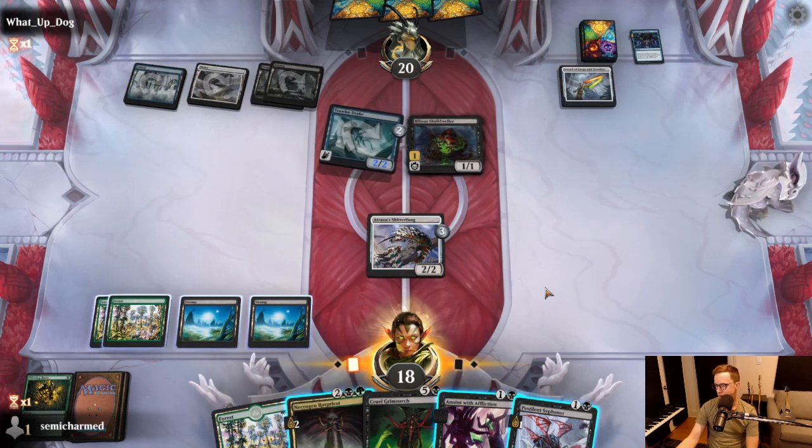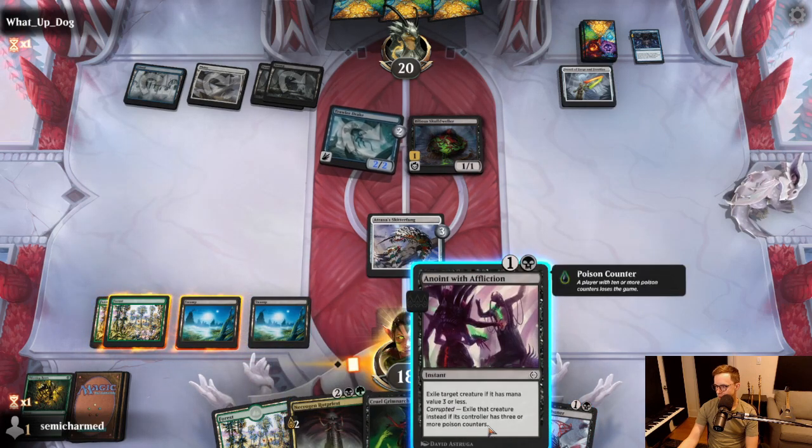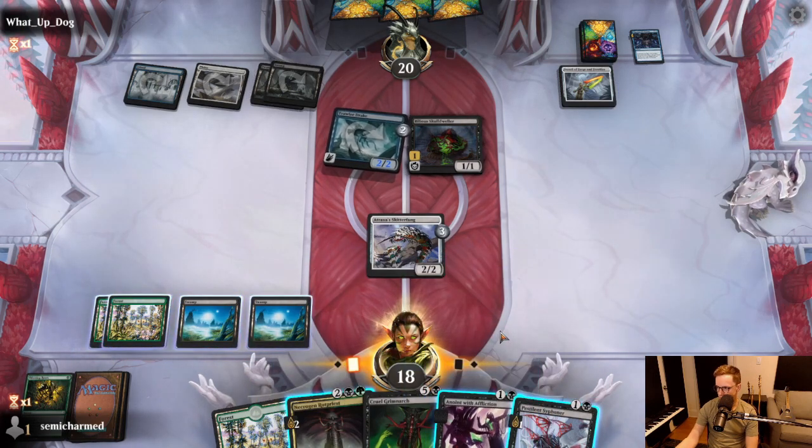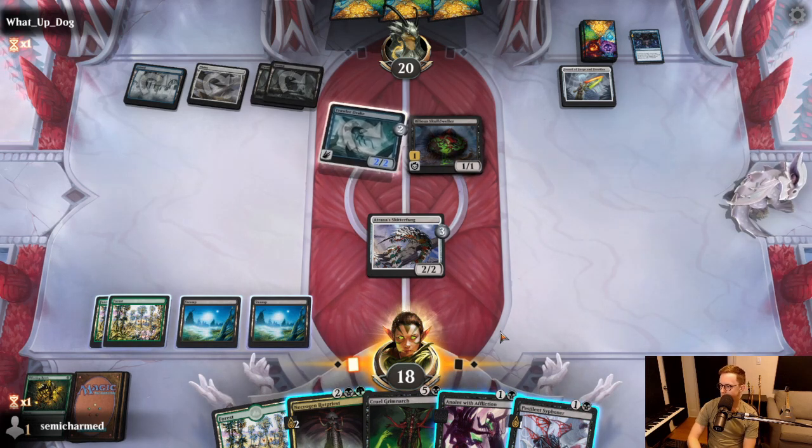Obviously, if they go for the equip and we get to blow them out, that's great. Can this exile an artifact? No. It's the other one that can destroy artifacts. Maybe, no, it's just sacrifice. Anyways, okay, so we have no answer to the sword, which is not great. And it's protection from green, which is also not great.